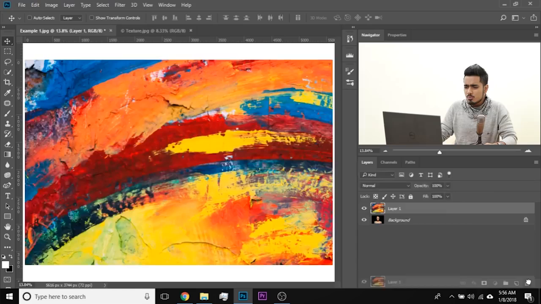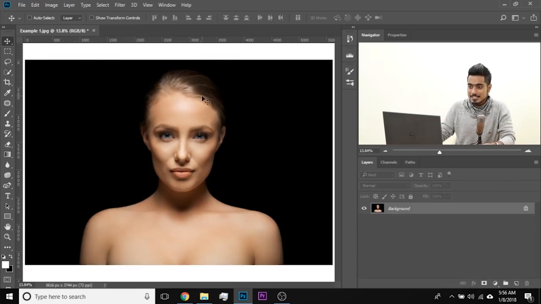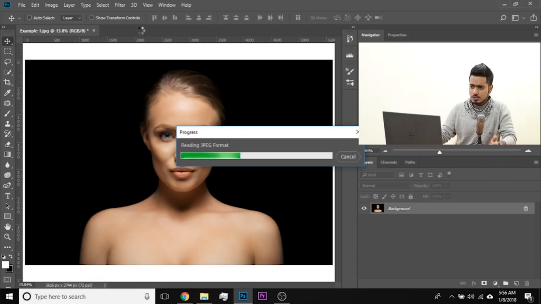Now, let me show you one more way if you're not satisfied with this. Instead of going to File, Open, you can just drag it in and drop it here. Not over the image, drop it here. It will say copy at the bottom. Once you drop it in, it will again open up in another document.